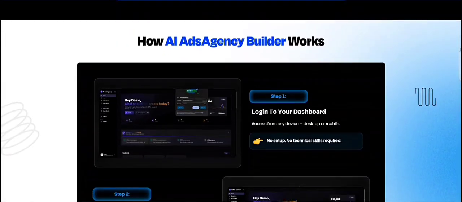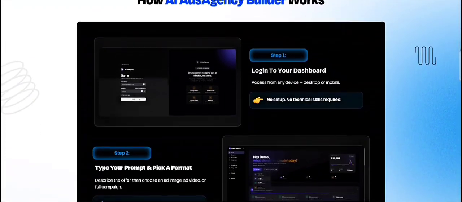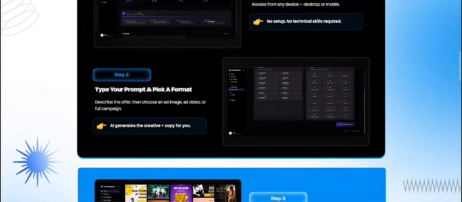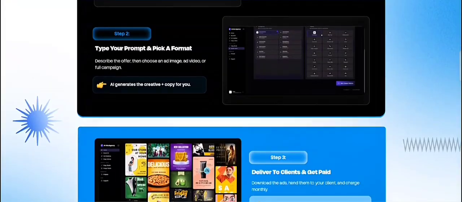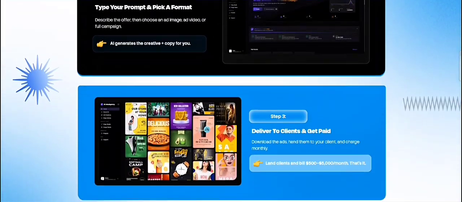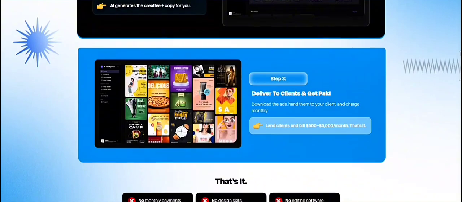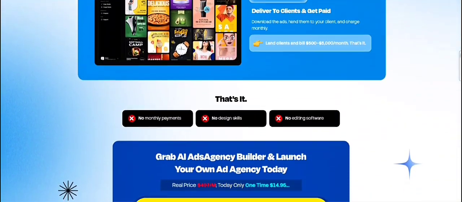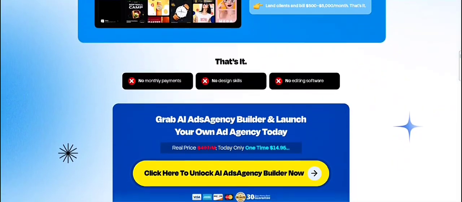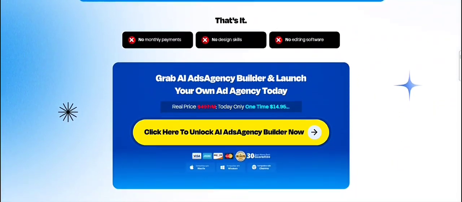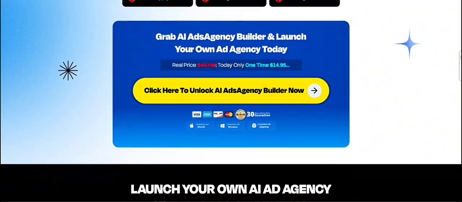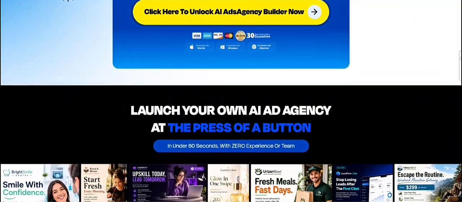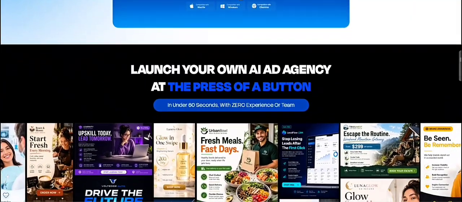One tool for images, another for videos, another for copywriting, another for voiceovers, then Canva or another design tool, then a CRM or project management system. Then you still need to figure out pricing, then proposals, then outreach. And finally, you need to figure out how to actually sell the service. AI Ads Agency Builder is trying to bring many of those pieces together. For someone who is completely new to offering advertising services, that can potentially save a lot of time and reduce the initial complexity.